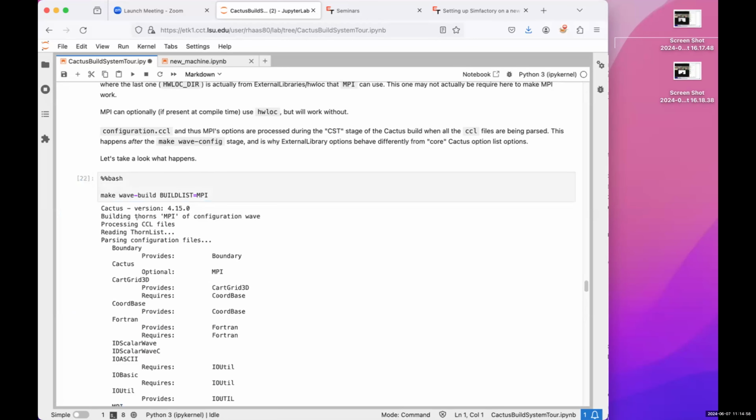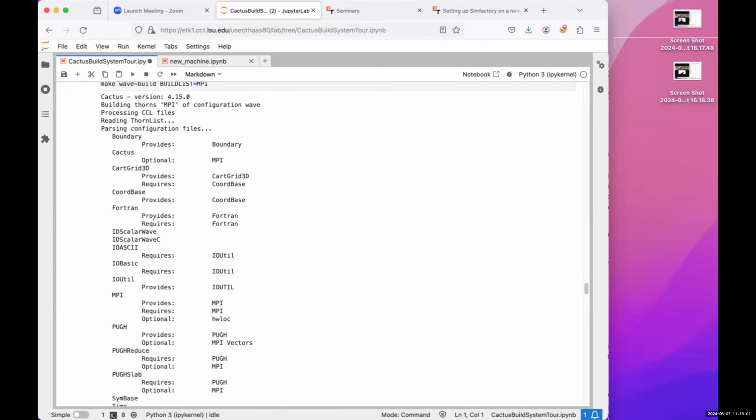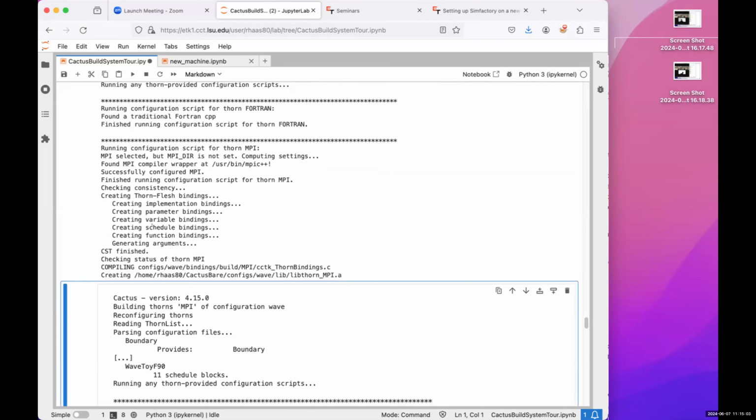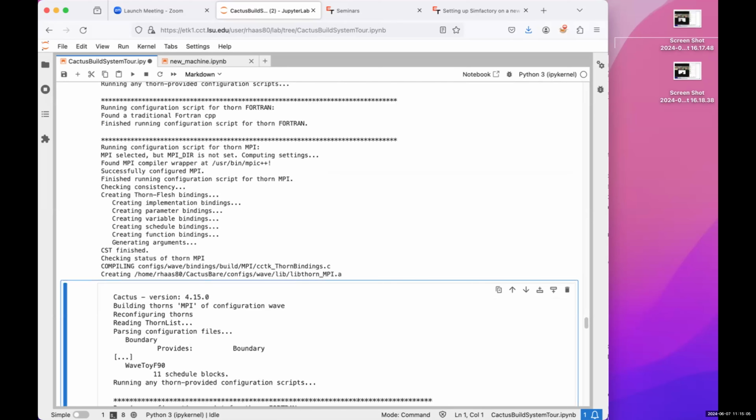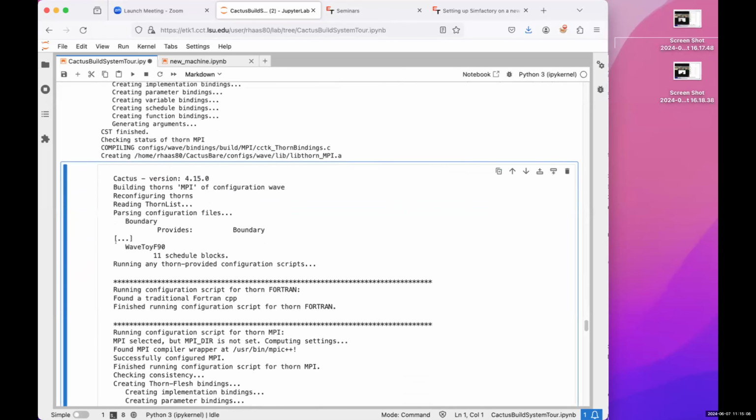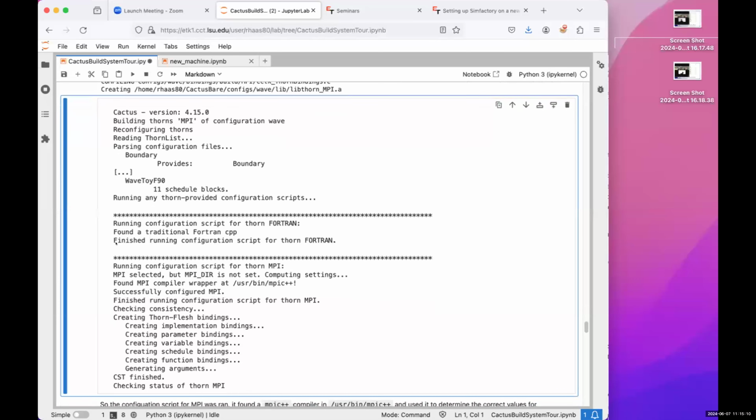You see it says processing CCL file, then it does something, and looks at all the thorns, and then it ends. Again, I've tried to highlight important bits in the markdown one underneath, where there are per-configuration files, and then you will find at the end things where it says running configuration script for thorns. In this case, the Fortran thorn has one, but there's the one for MPI. And you can see that it then runs and it prints something to screen.